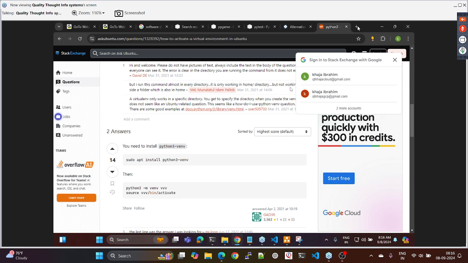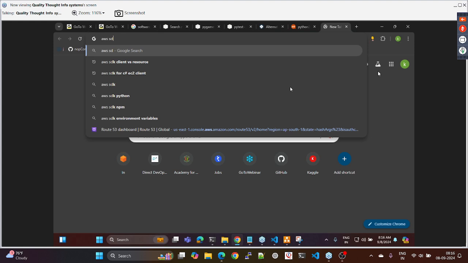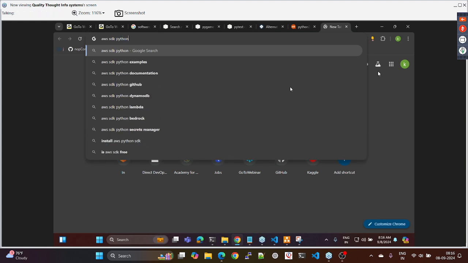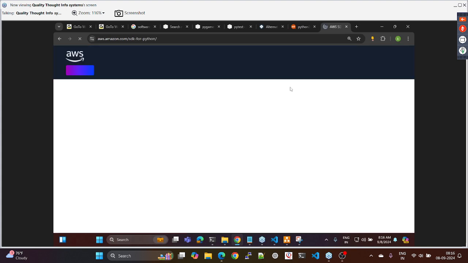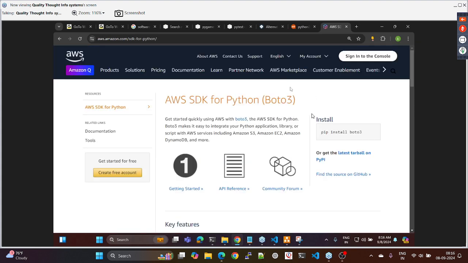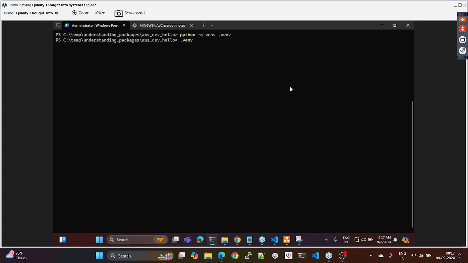Okay. So let me type AWS SDK Python. So this is also called Boto3. In all the other languages, there is AWS SDK for Java, AWS SDK for .NET. You see all of this, but when you are speaking about Python, we have something called Boto. So pip install boto3. Now let me activate this virtual environment venv.